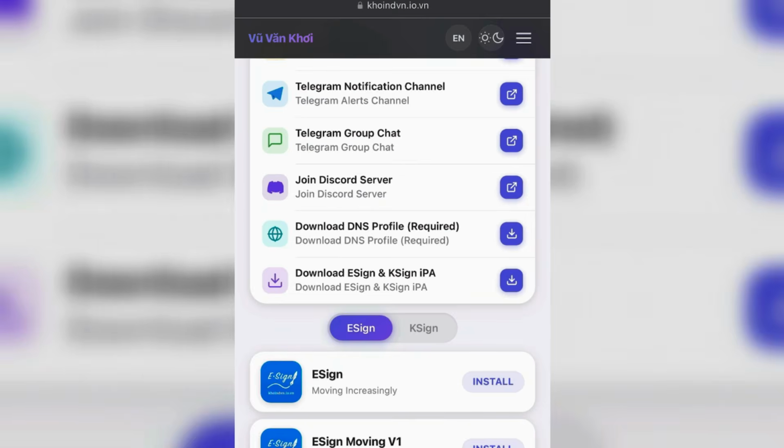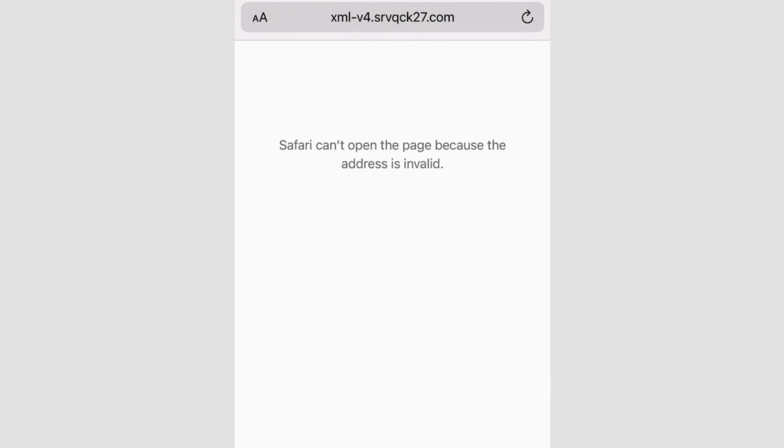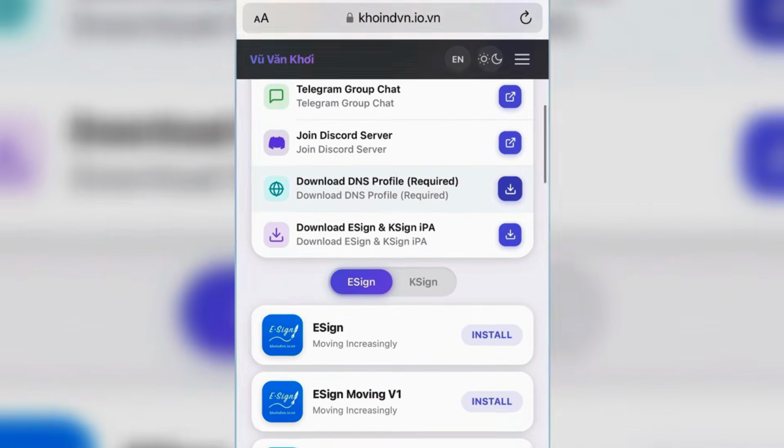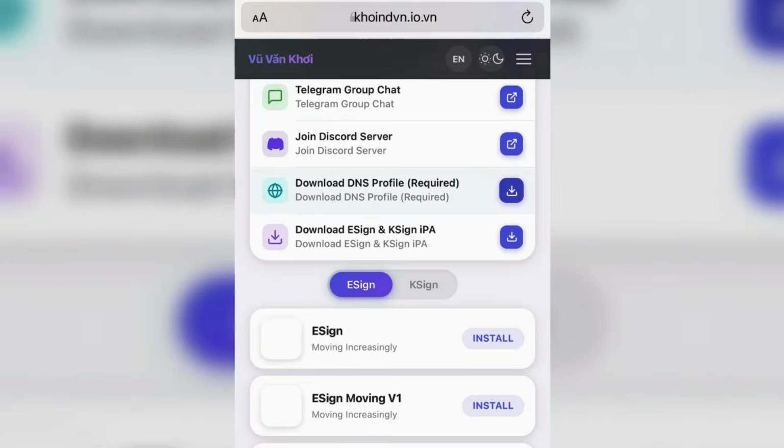Inside this website, you're gonna find this section. We're gonna come here, download DNS profile. Tap on download DNS profile firstly. This will load you up ads, so we're gonna close the tab and come back to this and download DNS profile once again. We can close the ad, come back, download, and tap on allow to download the DNS profile.